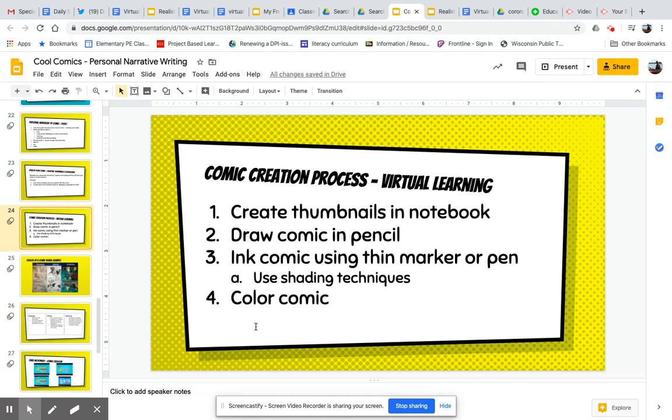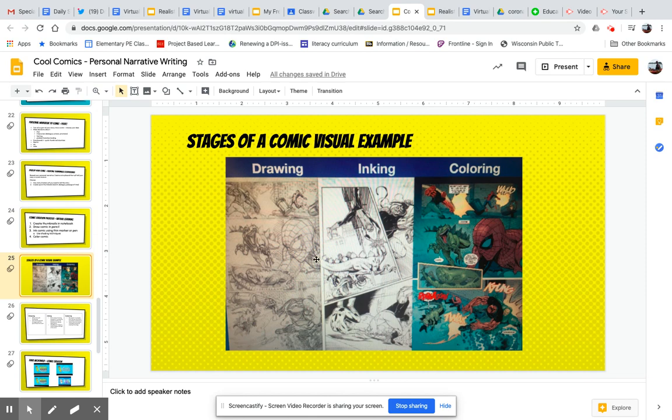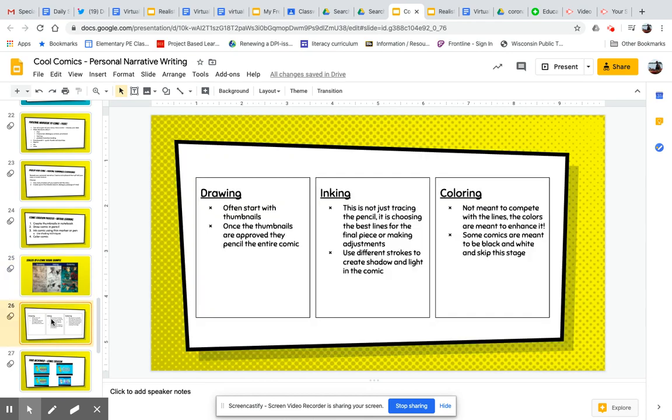Okay, so when we look at these three phases, the drawing is done in pencil. It's kind of like that rough draft. The inking then focuses on lines and shadows and patterns and texture. And then coloring is where we add color on top of the black that we've added in the inking stage, and we make it pop and come to its published version of coloring. Okay, here's a description of what that looks like.